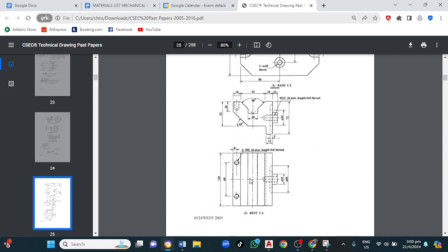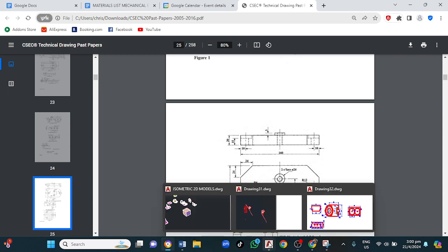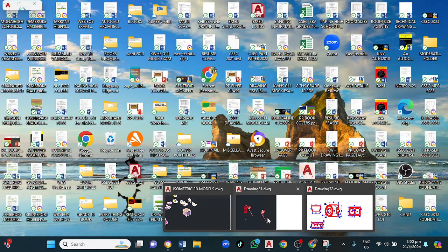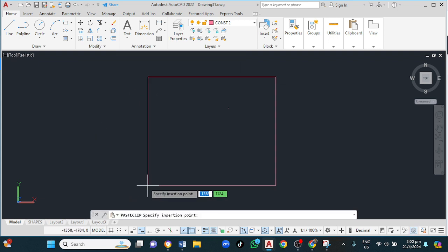In this new video, I will be solving this mechanical question, a CSEC mechanical past paper of the series 2005. I'll be using 3D modeling to solve this question. First, I will be drawing this in 3D modeling, and I will be exploring the different views. So first, I'm going to use the Snipping Tool to cut these out. I'm going over to AutoCAD, and Control V, and I paste that into the drawing.